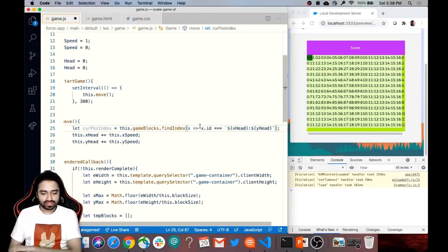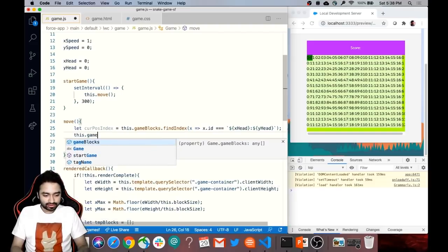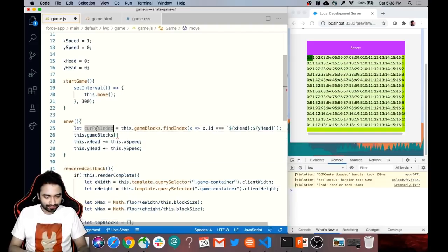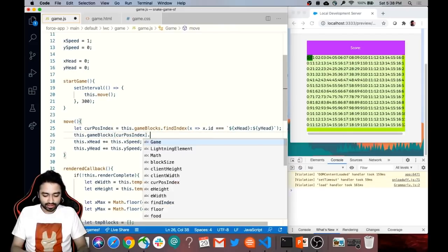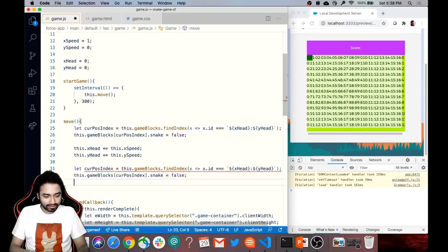So the find index function, essentially what it does, it looks at all of the elements inside this array. It executes this if statement. So wherever the ID of the object is equal to x head and y head, it returns the index of that particular element. Now, why do we need the index of that element? We need it because we are going to do this dot game blocks of current position index dot snake is equal to false. And then once I increment the head, I'm going to do the same thing. I'm going to find the new element and I'm going to call it new position index, and I'm going to say it is now true.